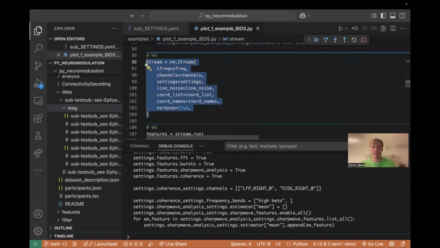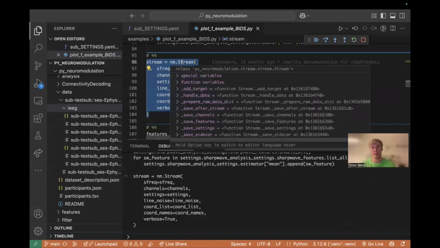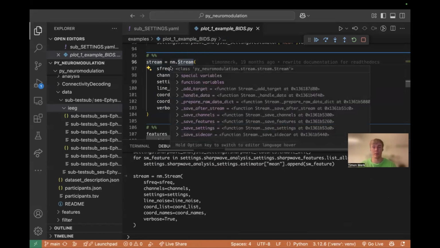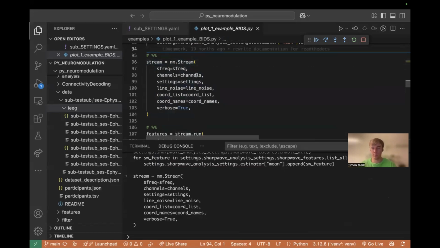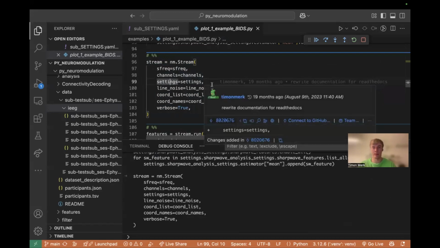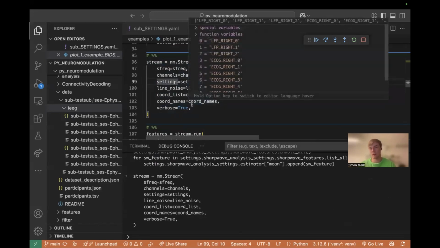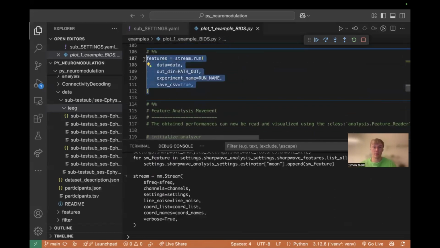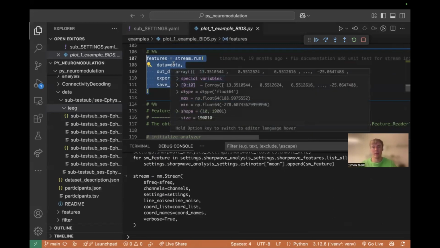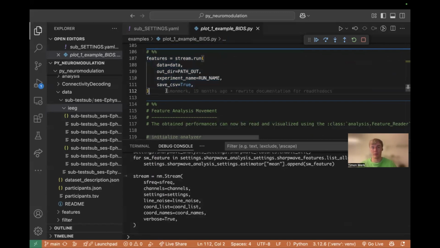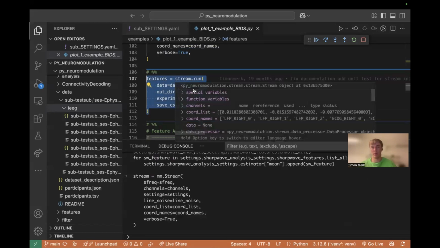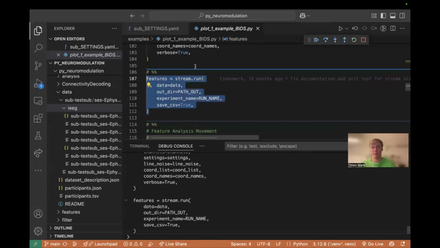Then we can start a stream. So this is calling the initialization of the stream object. We pass the sampling rate, we pass the channels, the settings, the line noise, and this is optional, but also the coordinate list. Afterwards, we just call stream.run. So here we actually call the data. The data, as you've seen before, is just a 2D NumPy array, channels times time point. We pass an output path, a run name.